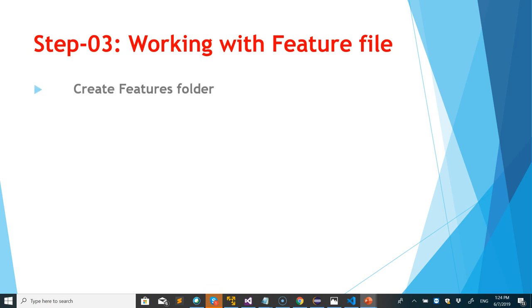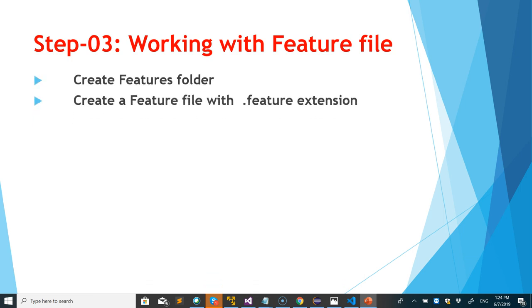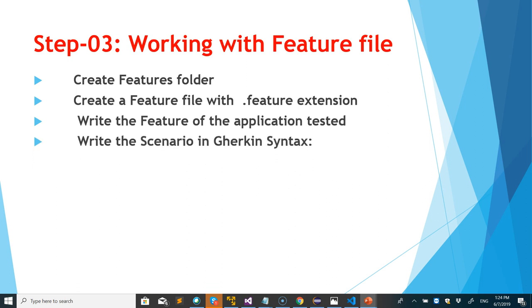Okay, then working with the feature file, create a feature folder. Okay, then create a feature file with the .feature extension, write the feature of the application to be tested, and write the scenario in Gherkin syntax: Given, When, and Then. In Given we write the precondition, in When we write the actions, and Then is the actual result.